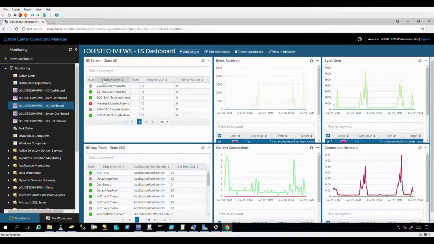Here I can see the state of my few IIS servers. I chose to put the version on there. And then I'm seeing some metrics: bytes sent and received, how many connections they currently have, and how many connection attempts have been happening. I also chose to put my IIS app pools in a view as well, so I have that in context in the same view and can see what's going on there. Again, you could have chosen different metrics to represent and display.